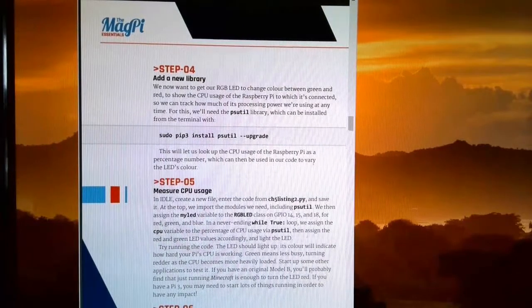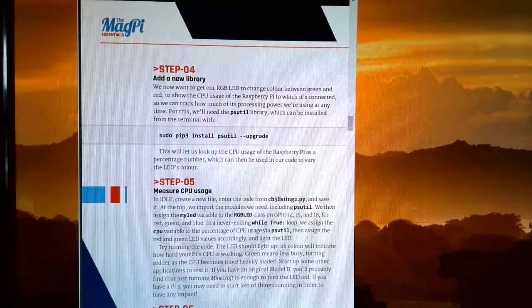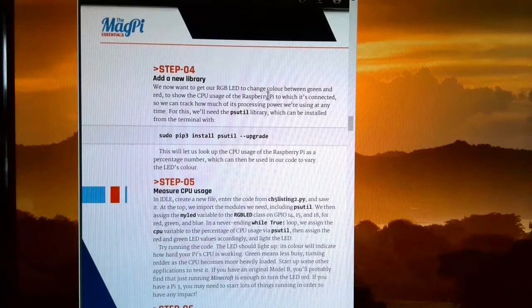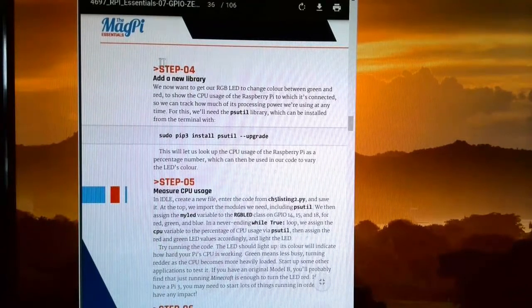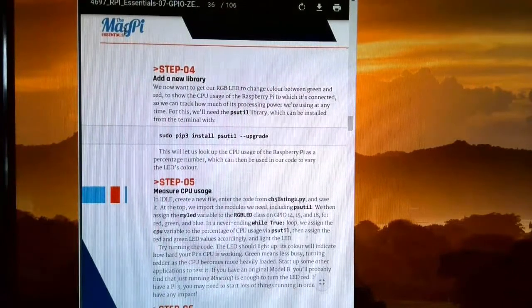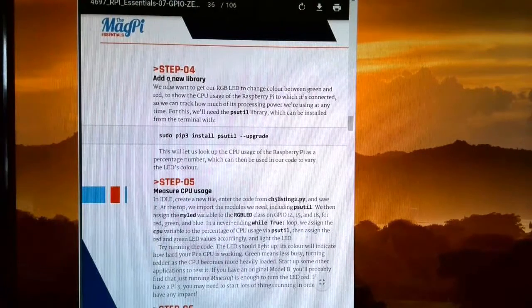Okay, so in our last video, we completed the wiring for the RGB LED on the breadboard and tested to make sure that that was working. Now we're at step 4 in the Magpie Essentials for GPIO 0 in the CPU monitor using an RGB LED. And that asks us to install this library, psutil.